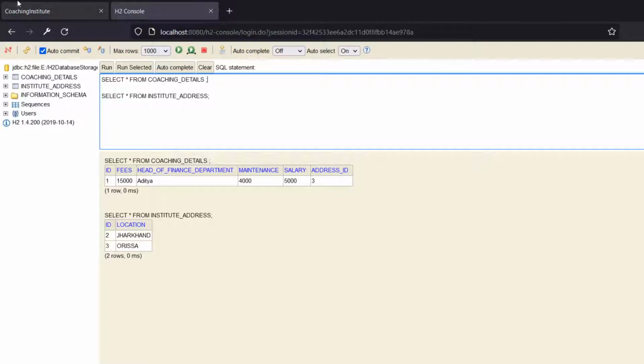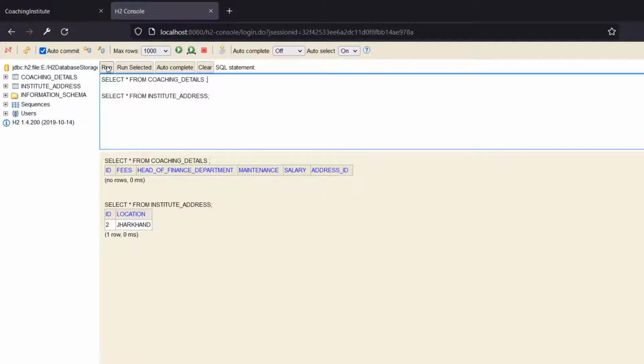Okay, now what about the delete operation? Let's delete this one. Now you see that the application was deleted. Now run again. You can see that address ID 3 is mapped to this institute address 3. Now this Odisha one got deleted. So create, read, update, delete, all 4 operations were done with the help of cascading. With cascading, I told it to do persist, merge, refresh, remove with the help of CascadeType.ALL.